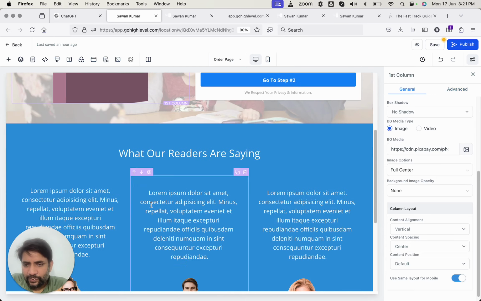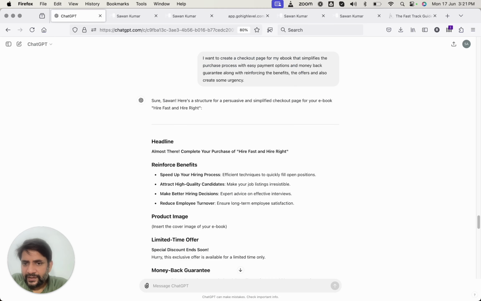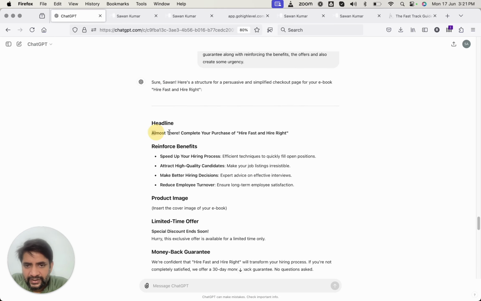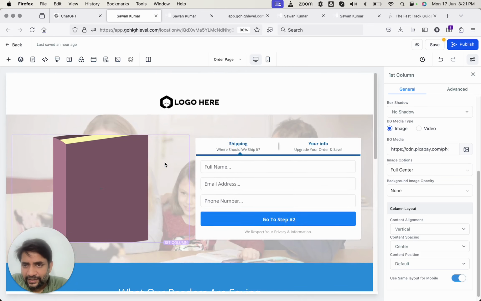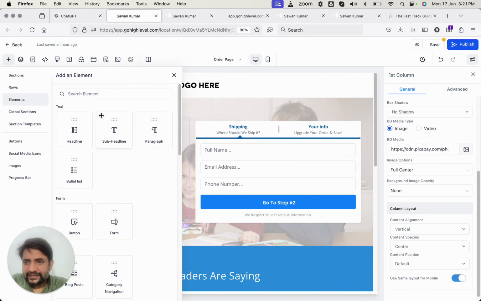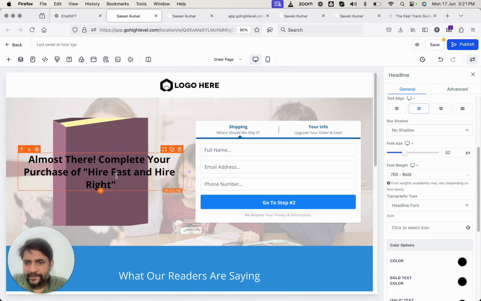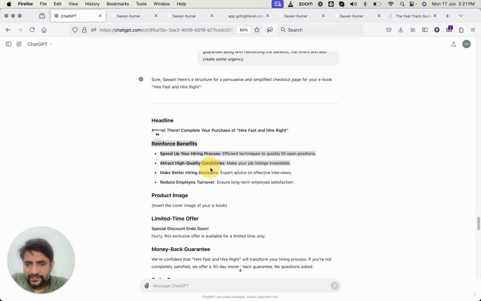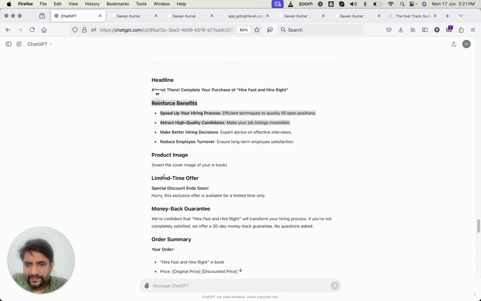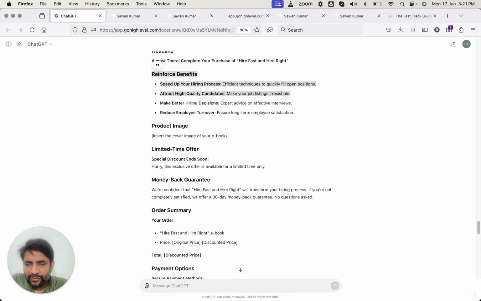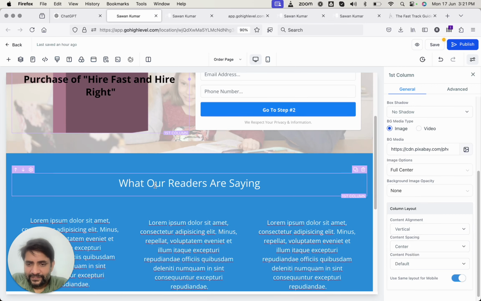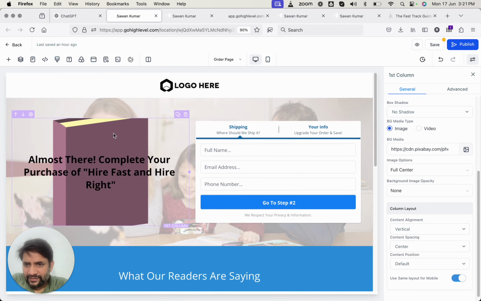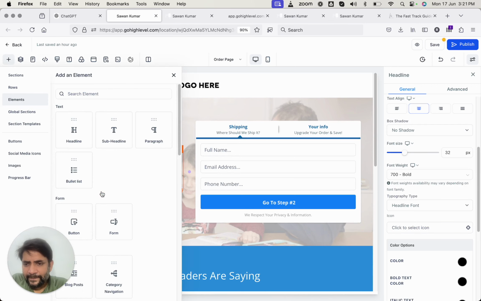Your payment method has to be connected here. Then all of this, what our readers are saying, some testimonials to reinforce. So almost there, complete your purchase. So we can add all of these content. Let's say I add a headline that says almost there, complete your purchase. Some benefits, a product image, limited time offer. To make it look good, we can, so this image is basically not looking good. We can change the background image to make it look better.